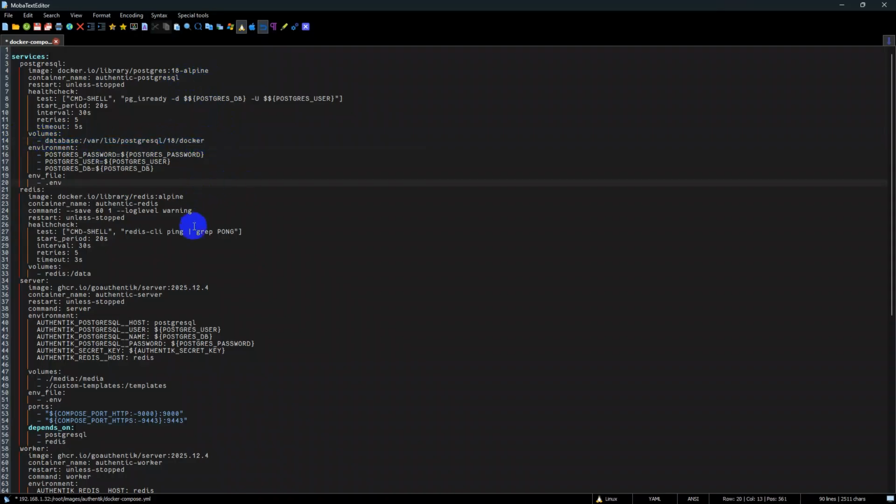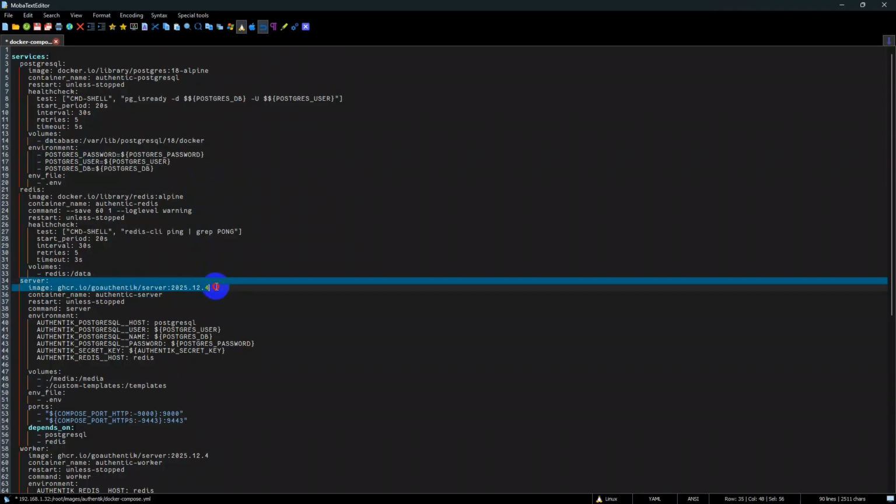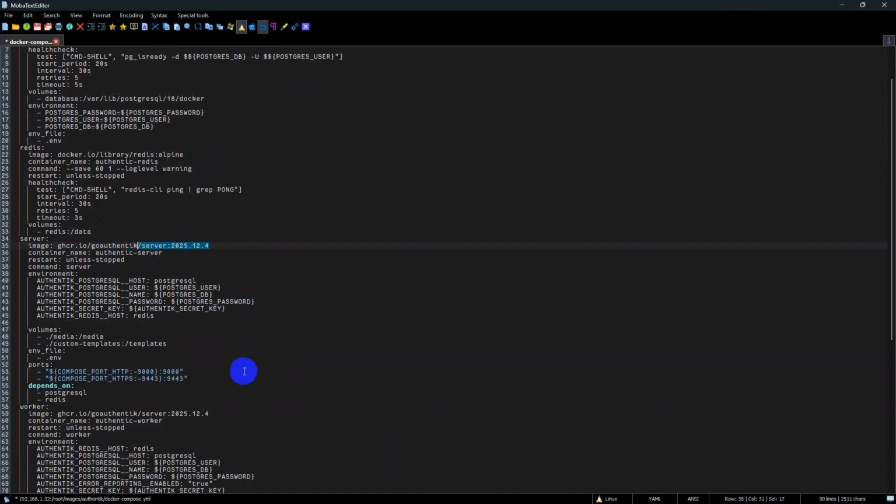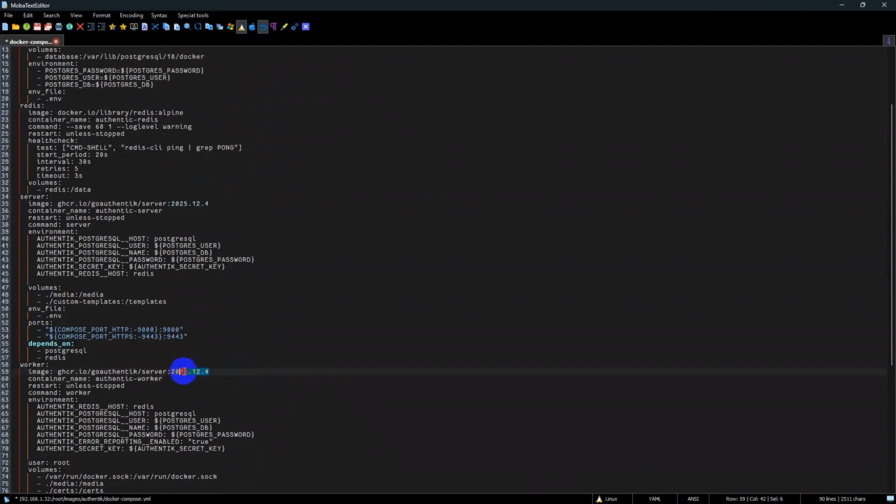All right, and then you also got to go down to the server version and make sure you have the version of the image that you want to download right here. Scroll down and make sure you also update the worker section right there.